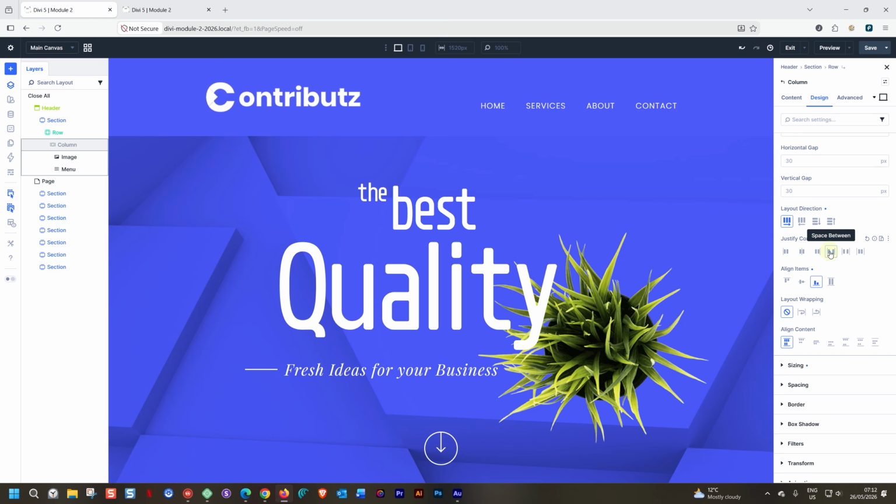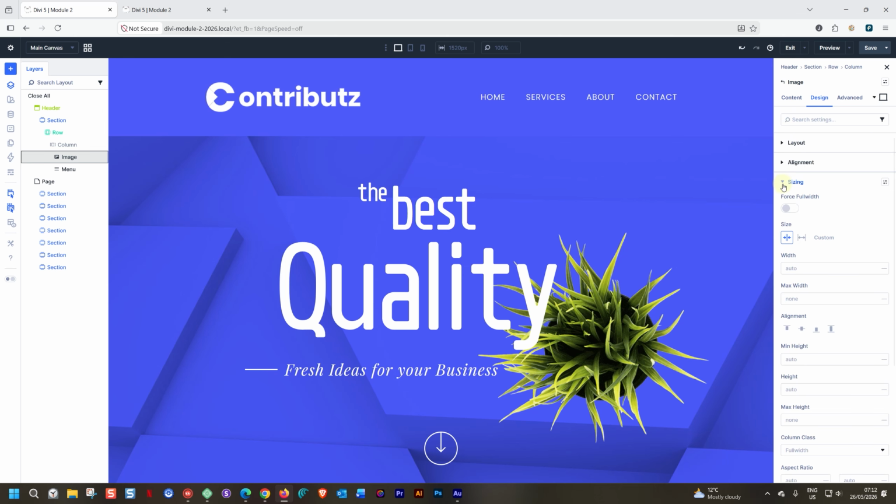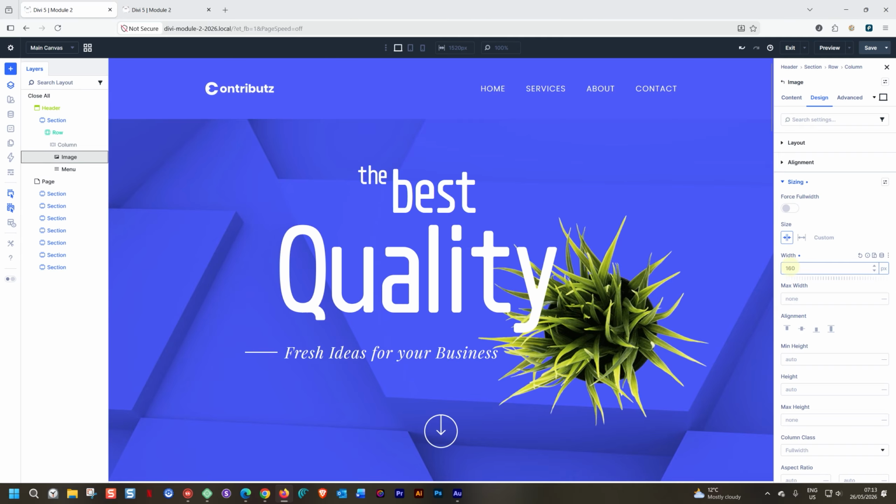To make sure also that they are nicely center aligned, we go to align items and select center, and this looks more like what we want. Select the logo, design. Let me just close the layout here, sizing, and we change the width to 160 pixels. That looks much better. That's our logo.